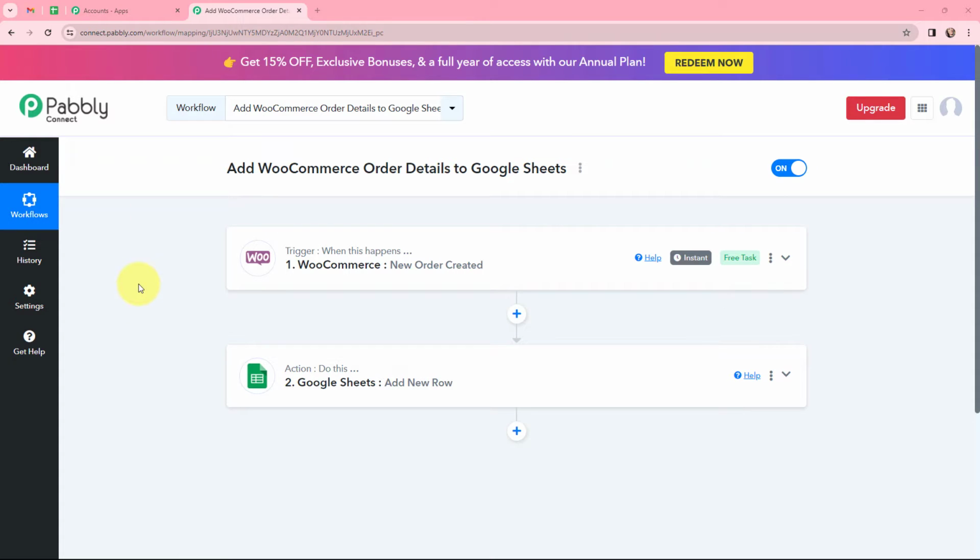So in the first automation, I'm going to talk about how to add WooCommerce order details to Google Sheets. Here I've built an integration between WooCommerce and Google Sheets, which enables me to add the WooCommerce order details in Google Sheets. Here the trigger and action are the two most important concepts of Pabbly Connect on which this entire automation and integration will depend. Trigger says when this happens, action says do this. In a workflow, you can only have one trigger but multiple action applications. As in this automation, I'm only adding the WooCommerce order details to my Google Sheets, so it only consists of one action application. By clicking on this add action step, you can add more action applications.